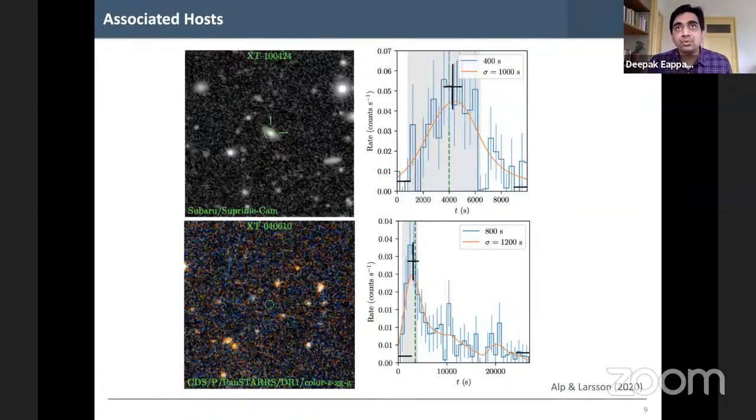There have been around 12 FXRTs reported by Alp and Larsson in 2020. They favor the scenario of supernova shock breakout. Shown in the figure are 2 FXRTs reported by them. In the upper one, the green circle shows the FXRT uncertainty region, and you can see that this particular FXRT is associated with an underlying host. So it probably could be associated with a TDE, for instance, in this case. The other one is a hostless scenario, the FXRT in the bottom panel. So it could be a binary neutron star merger.